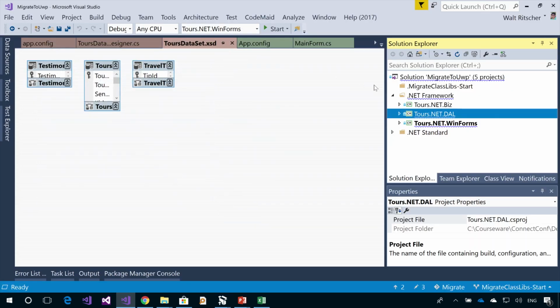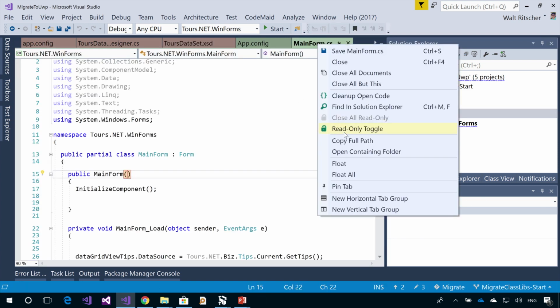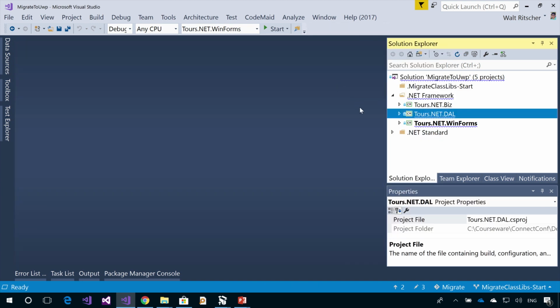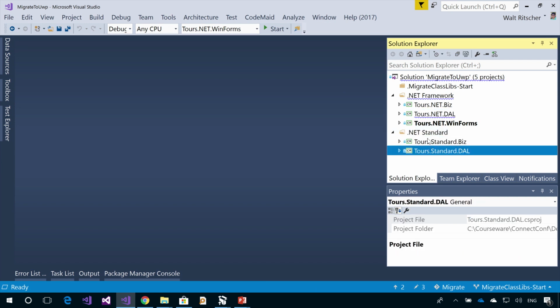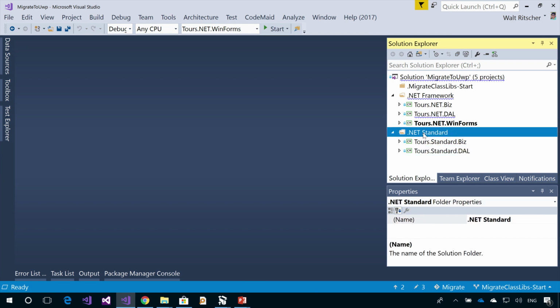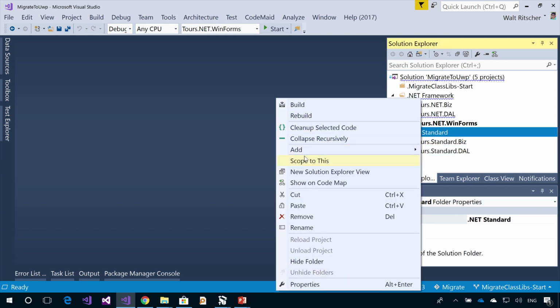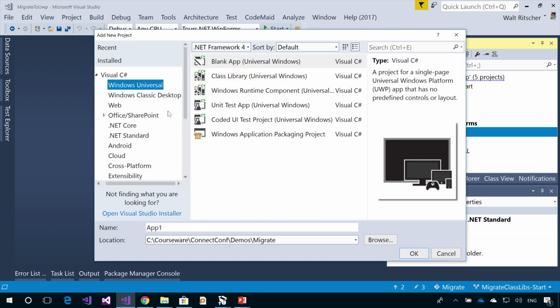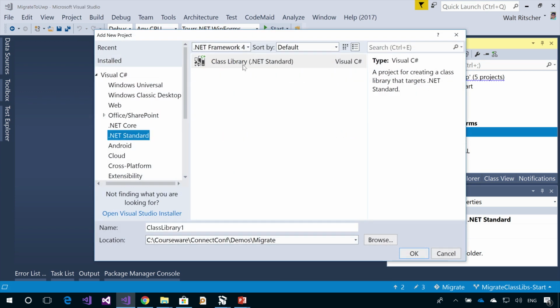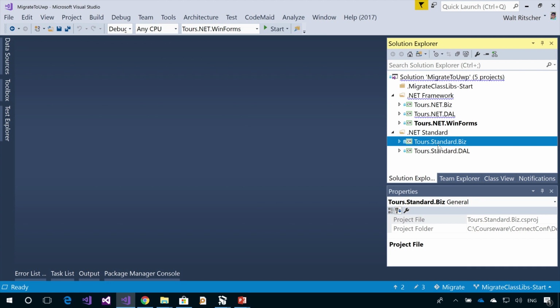Close this report. Close all these windows. Go over here. I've already added the project. Now the way you do a standard class library is you choose to add a new project. Go to .NET Standard, pick class library and name it and do all the normal things, save it. Then you end up with this file here.